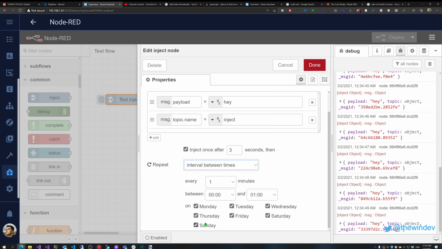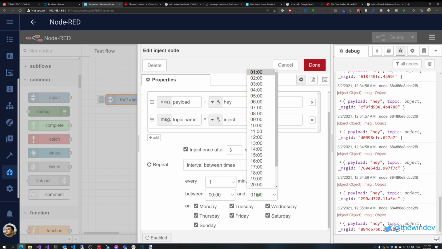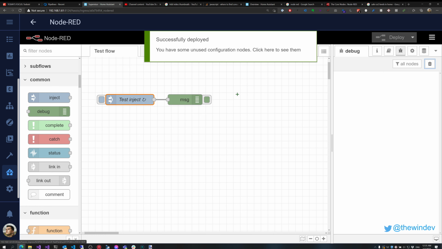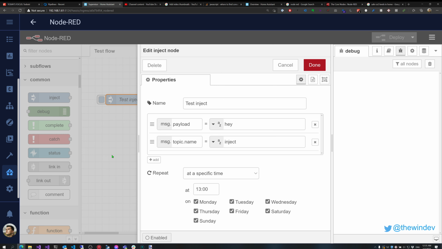Okay, we also have interval between times, so here I can say that I want to do something each night at 12 a.m. for example, or between these intervals, between 12 and 1 a.m. or I can do it at a specific time, each night at 12 a.m. or at 1 p.m. Okay, so if I do this, I think that we left this checked. No, so that option disappeared, and now it will inject this at 1 p.m.